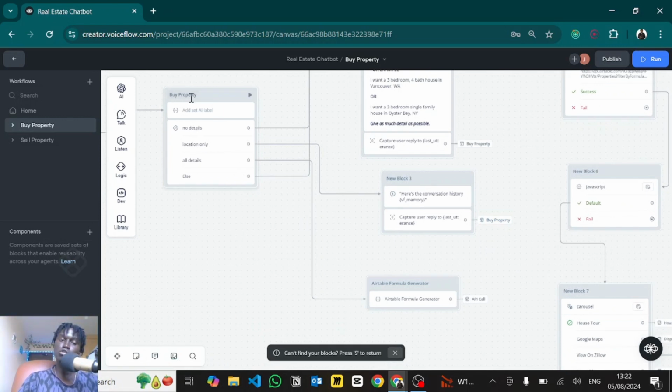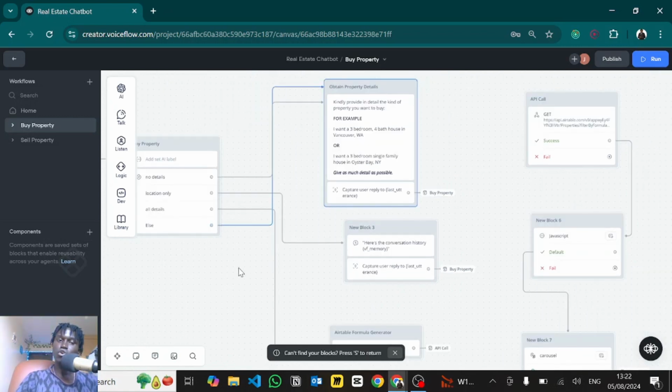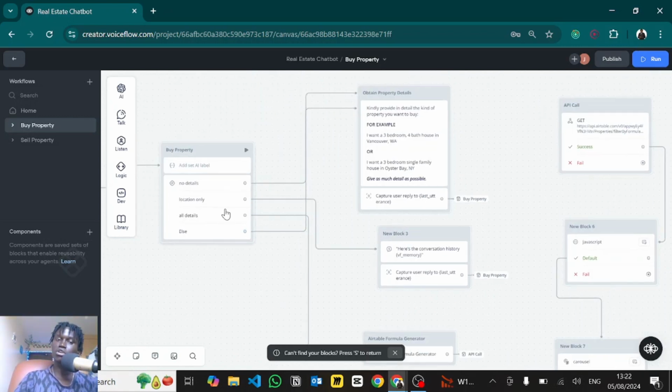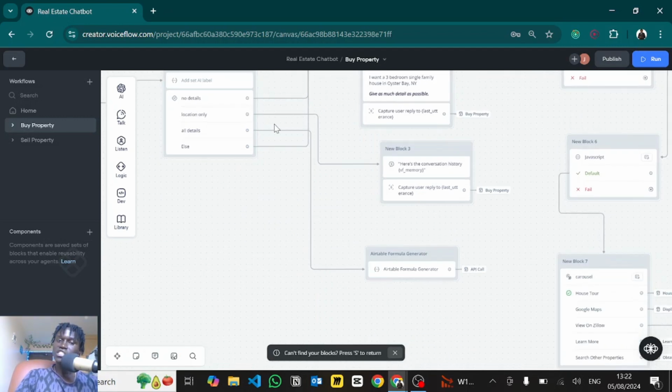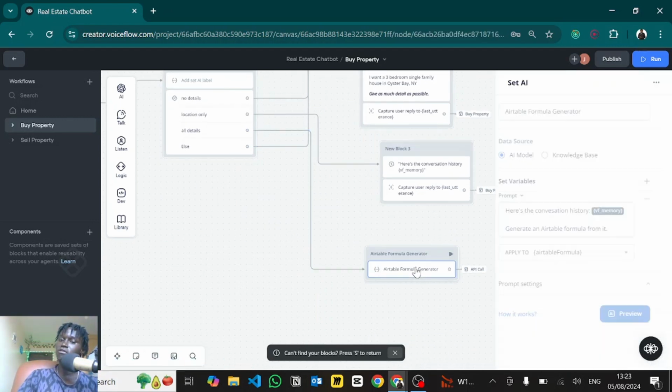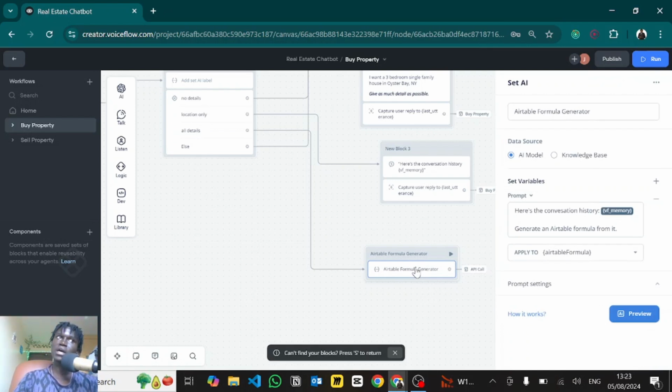And it's good practice to be naming your blocks, because you can see it's easy to jump around from block to block without having to drag this flow all the way over here. So it makes your workflow more neat. So if it goes to the else path over here, so it's not being able to classify it into either all details, no details, or location only, you just want to go ahead and obtain the property details. So if all details have been gotten, it will go to this flow where we generate an Airtable formula that will call the Airtable database and return properties that match the user's requirements.